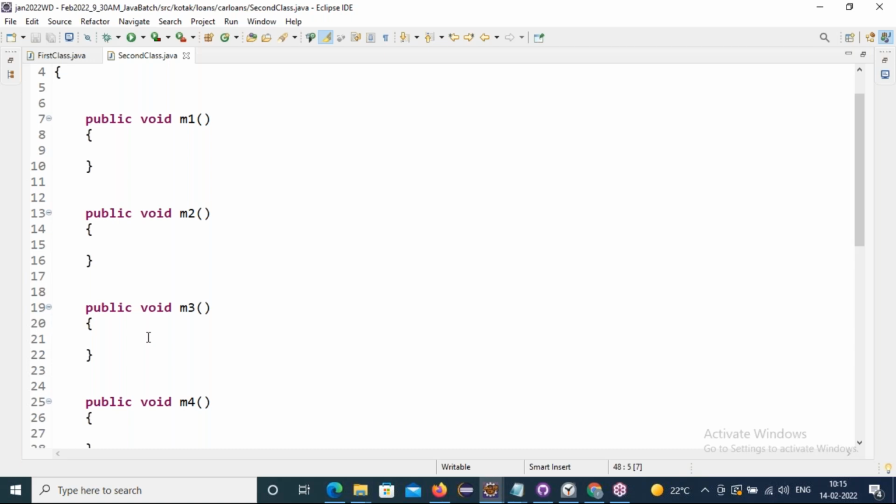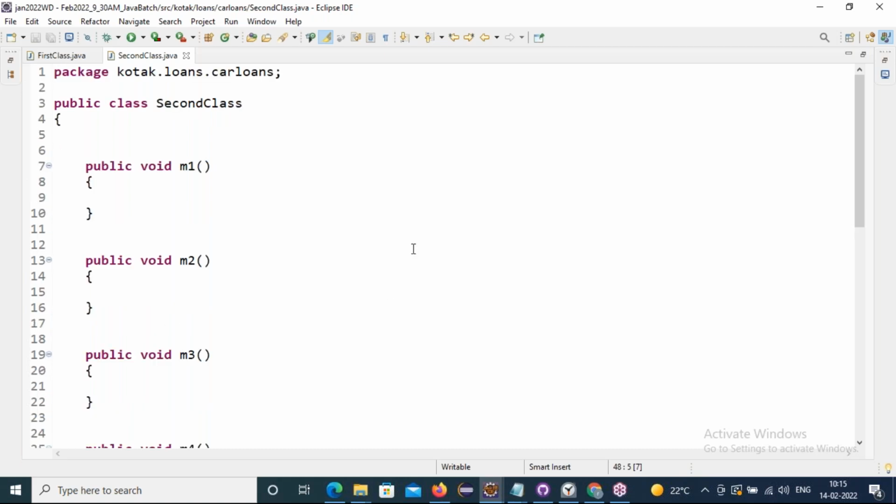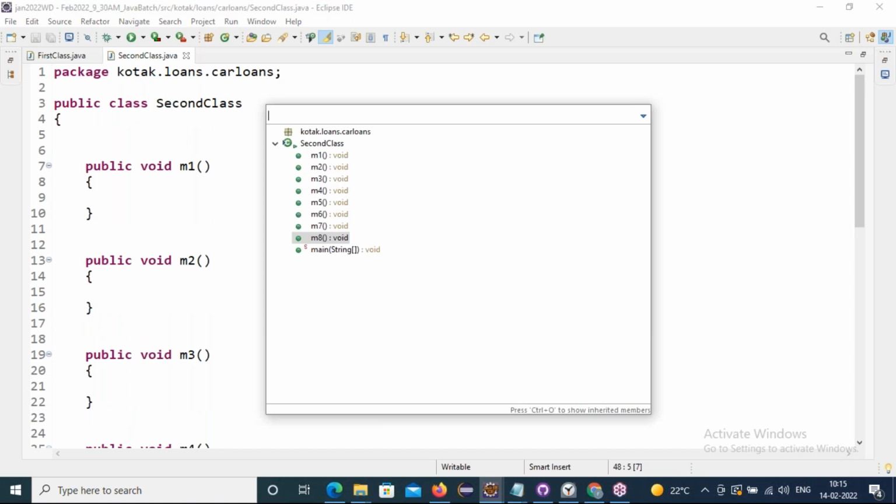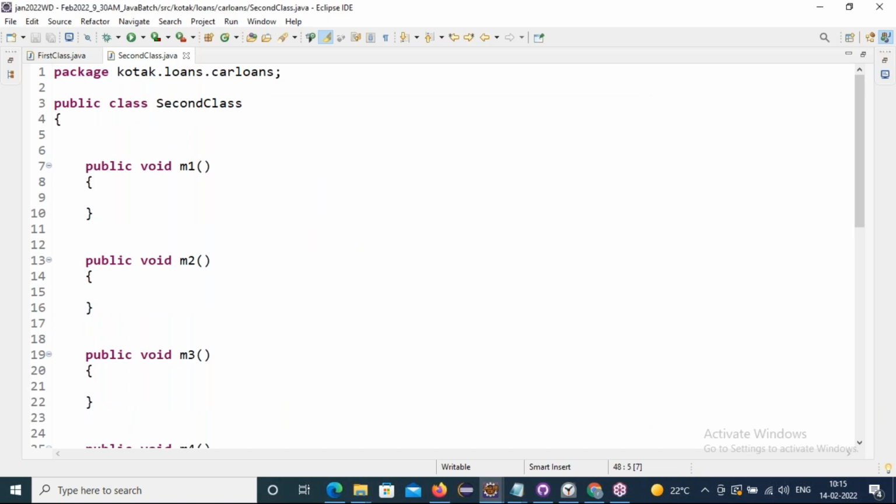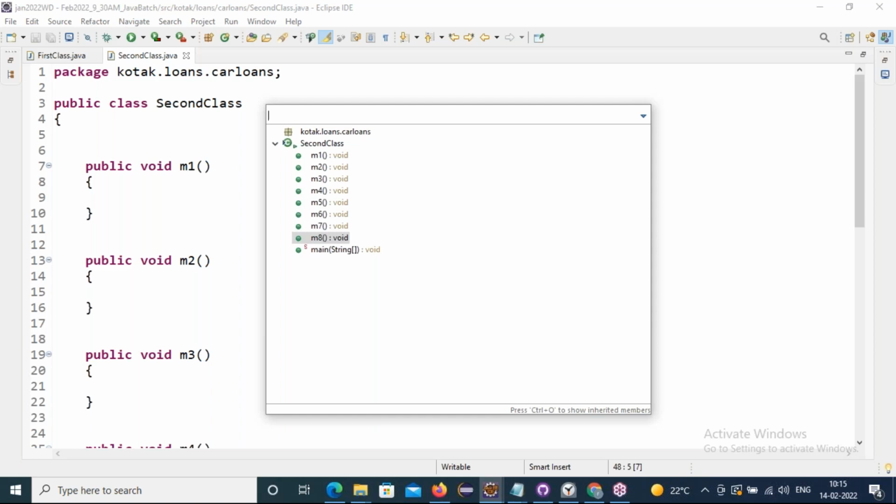In that case, what do we do? You use one shortcut, Control O. The Outline window opens. What is the shortcut? Control O. Outline window.